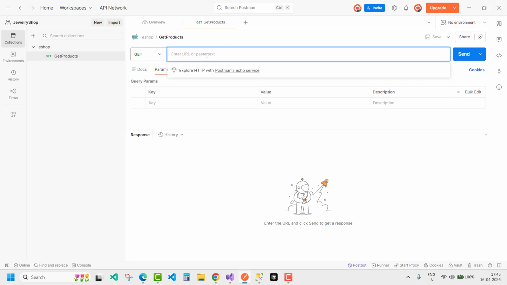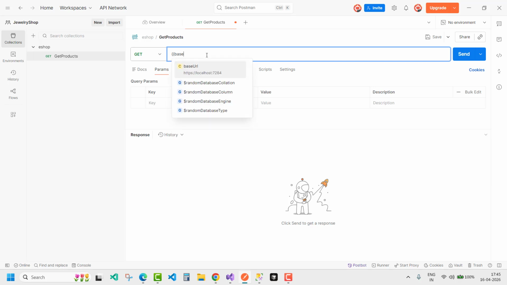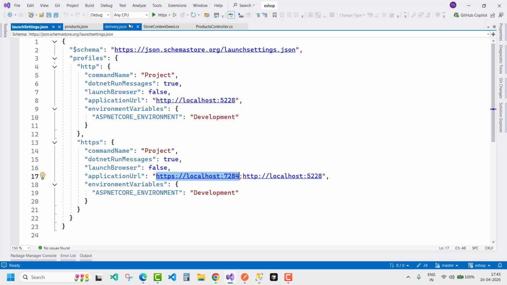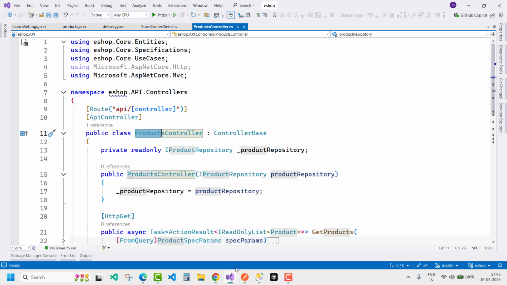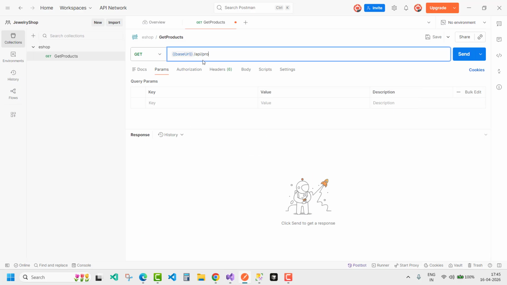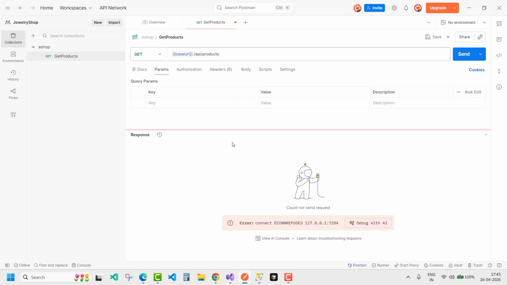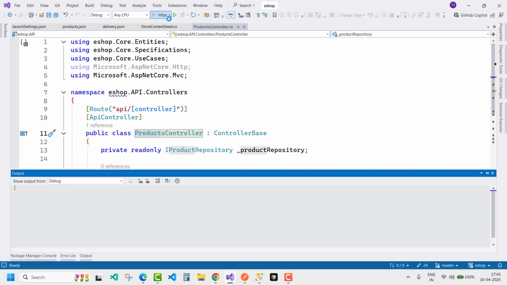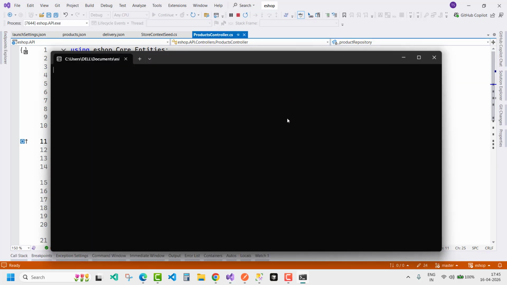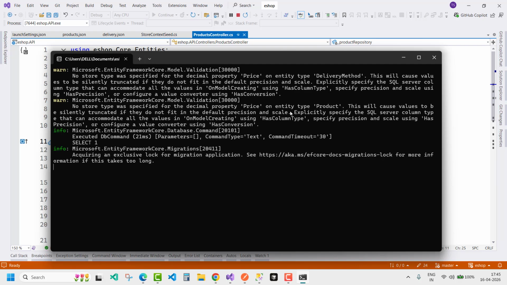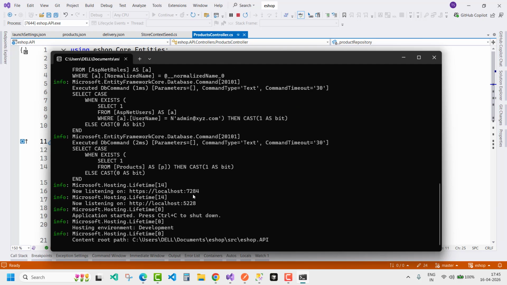Here you can put the base URL, and after that api/products, since this is my products controller. So here we go for the products, and I want to get the information, but it's a connection error. So first of all, run your API, and after that check your result.